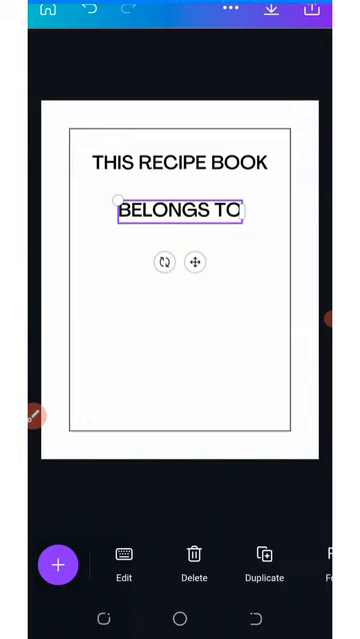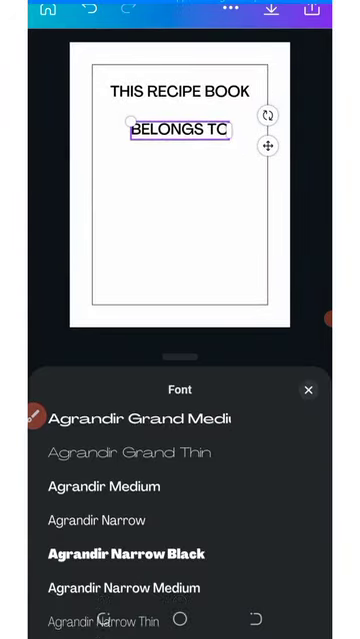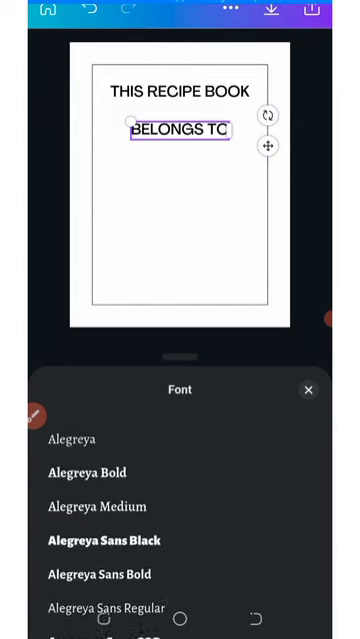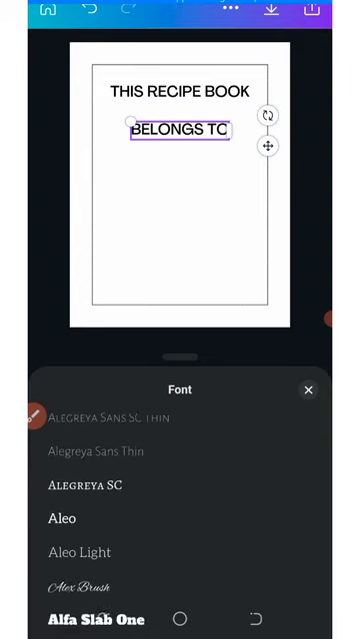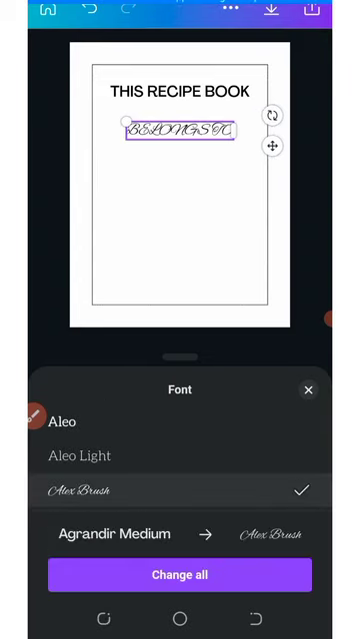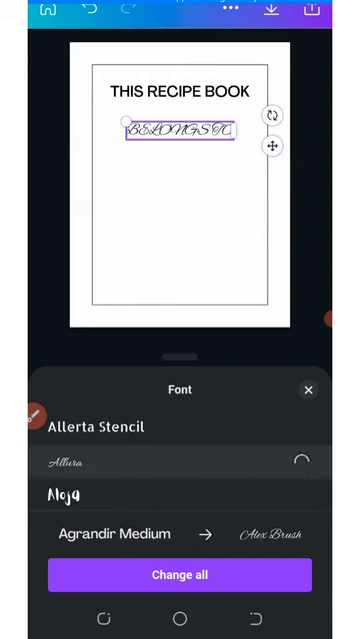Okay, I think I'm going to change the font. So I'm going to click on font and look for something fancy. Let me look for something fancy. Let me try this. Nope. Let me check this.